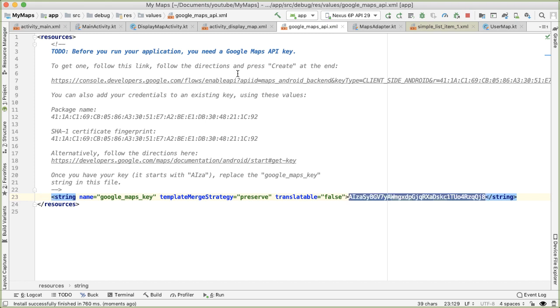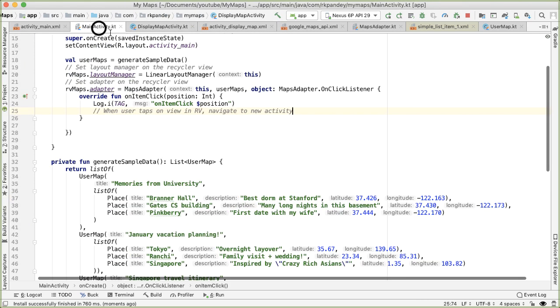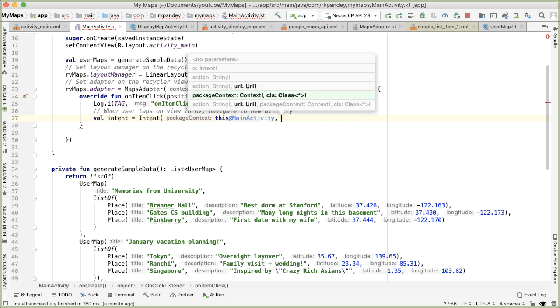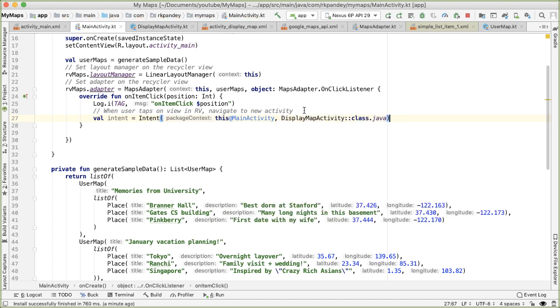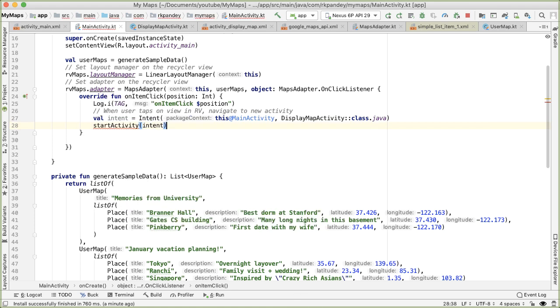Now that we have the display map activity set up, we need to navigate here. So let's go back to main activity, and we'll use the content from that code path guide about creating flows with intents. So I'm going to create a new intent object. And it takes in two parameters, one which is the context, so that's the main activity, and then the second parameter is the class that we're going to. So that will be the display map activity.java, that class. And then to actually do the navigation, you have to call start activity with the intent.